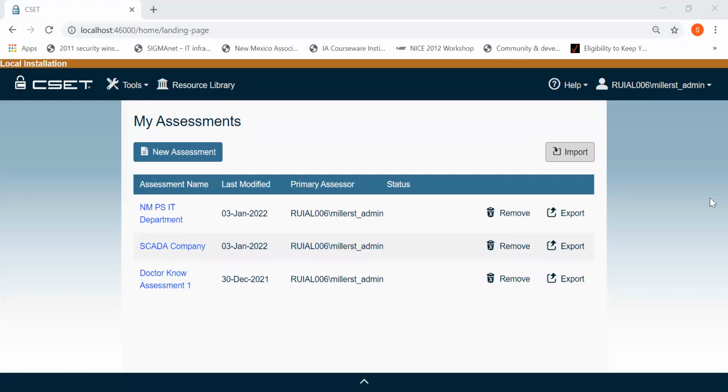Welcome to the cybersecurity evaluation tool known as CSET demonstration. I'm Stephen Miller, and I'm a professor and the director of the Cybersecurity Center of Excellence at Eastern New Mexico University in Ruidoso, New Mexico. The purpose of this webinar is just to basically demonstrate how to use the CSET tool.